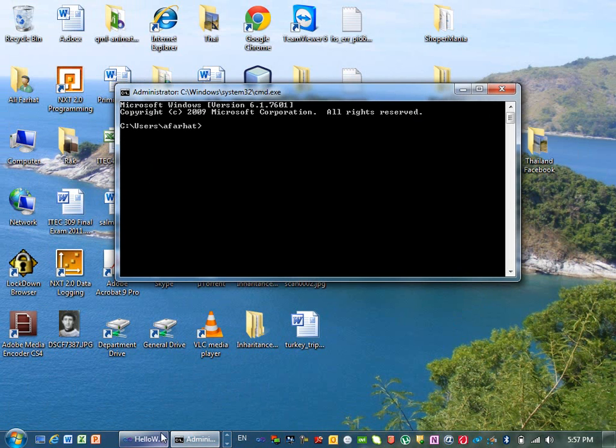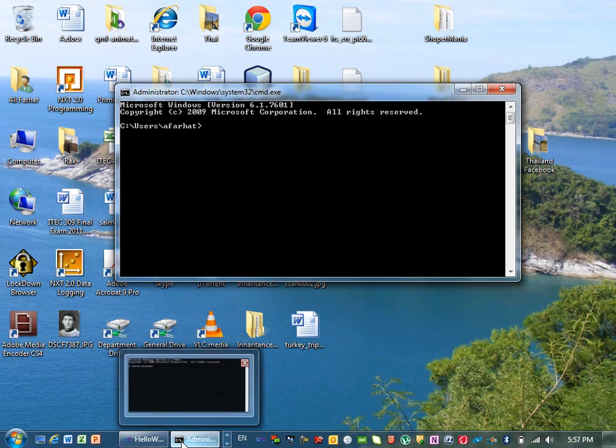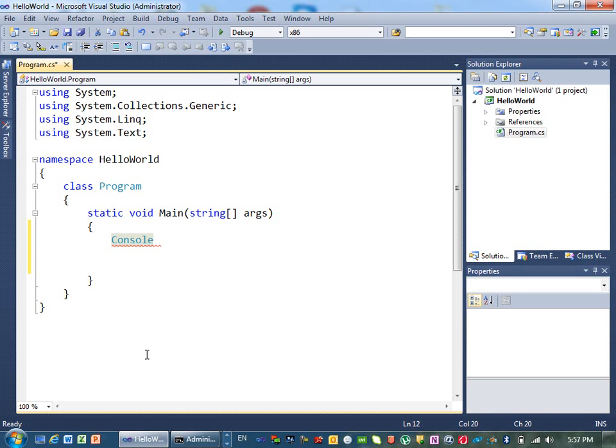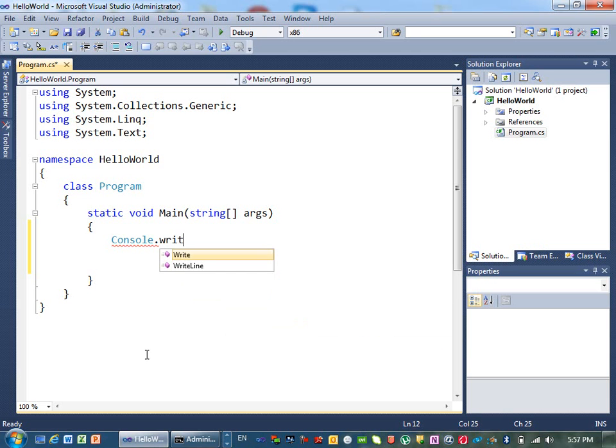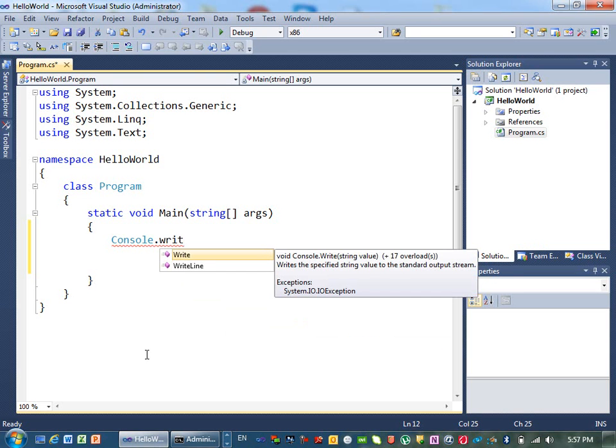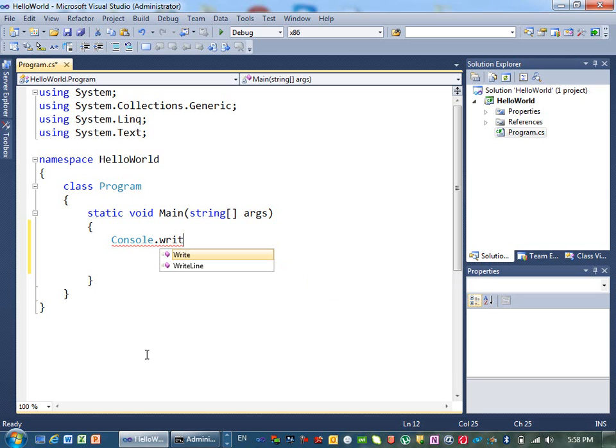If I want to write something to this screen, how do I do it? We go back to our application. This is the console. I tell it, Console, write something. How do you say write? You just simply type in W and then type in Write. When you say Write, you have two options. One option is simple Write, and one option is WriteLine. What is the difference between Write and WriteLine? I'll show you by example in a minute.